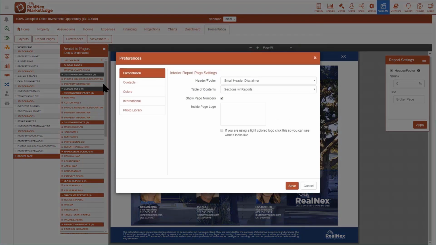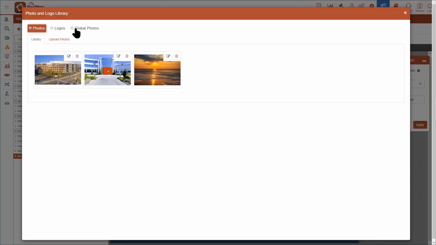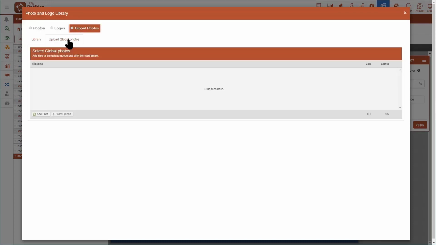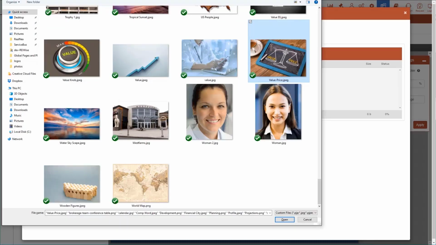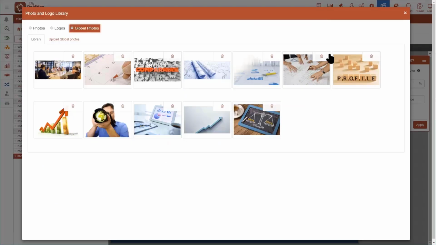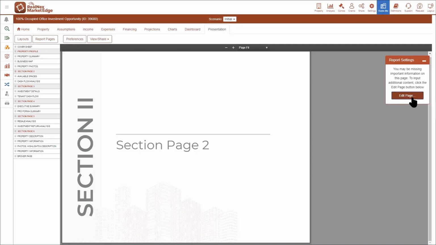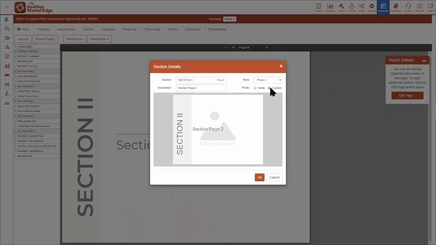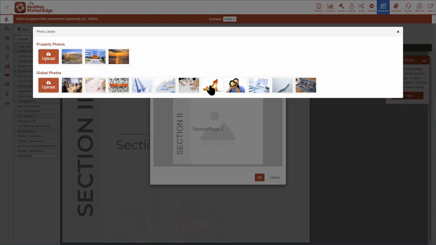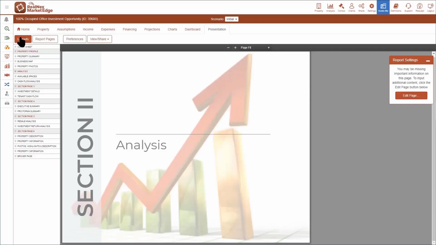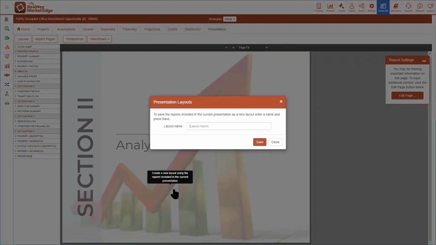You may have noticed we also added global photos. When you add a global photo, it is available in every proposal you create. For example, in my larger presentations, I like to add section pages to split up the proposal. I typically use the same photo in a specific section, so I want to design those and save the layout to use again in other presentations.